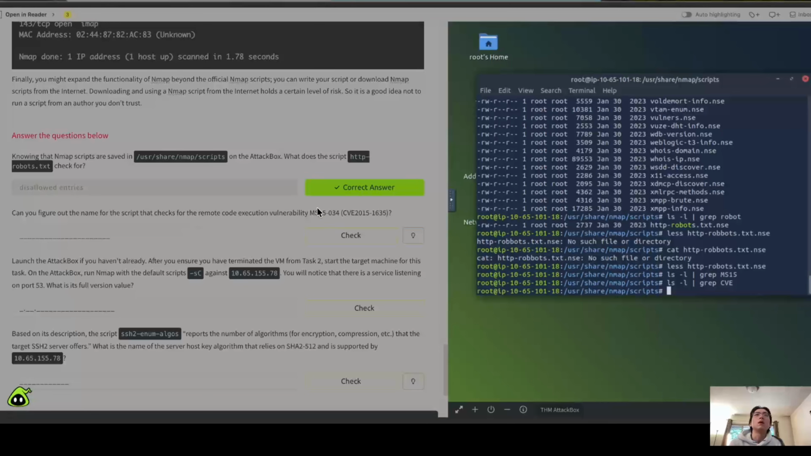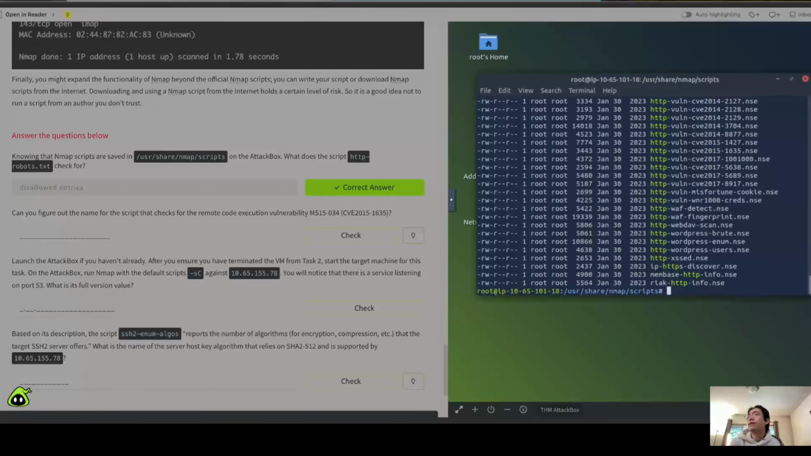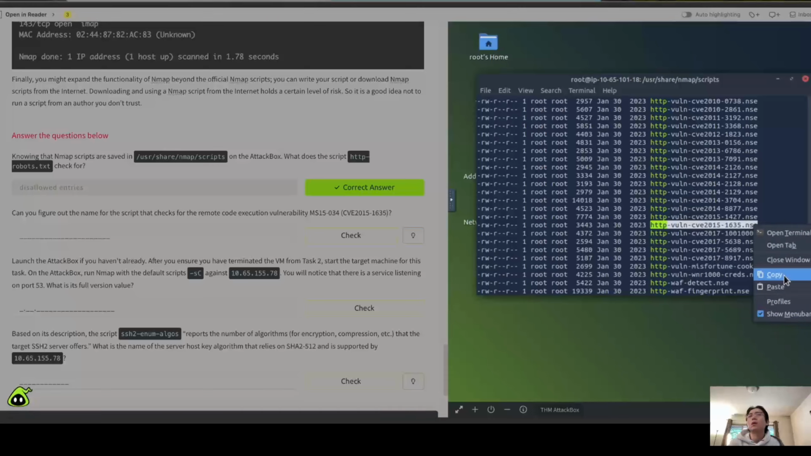Google around this CVE, and we'll find out that it's related to HTTP. So if we do ls -l | grep http, we have a lot of it. Okay, we're looking for 2015-1635, it's here. Copy that. The name. Oh, just need the name. So paste.